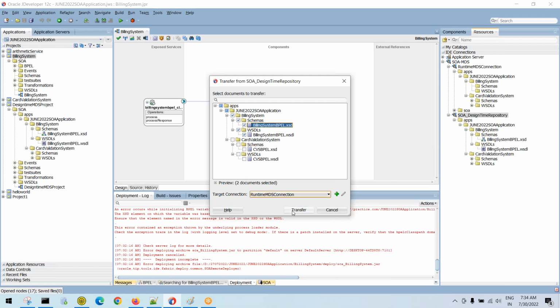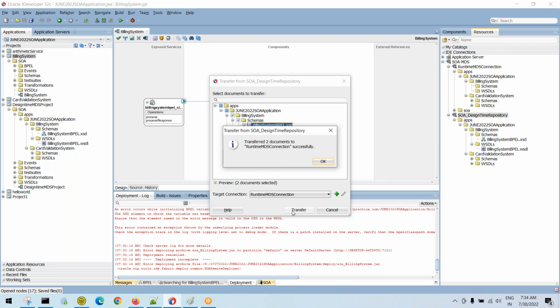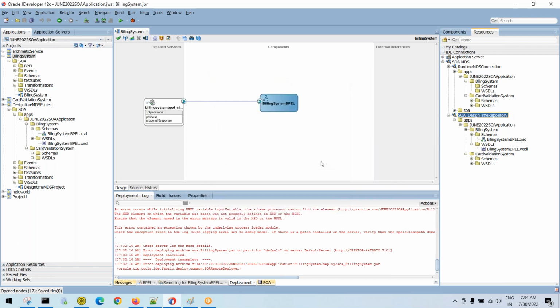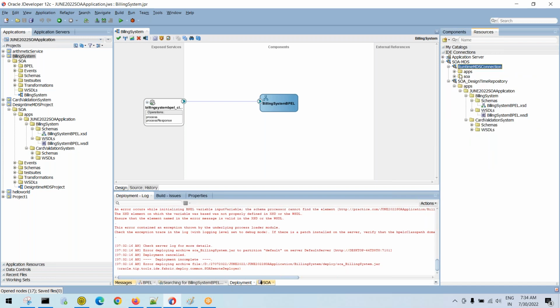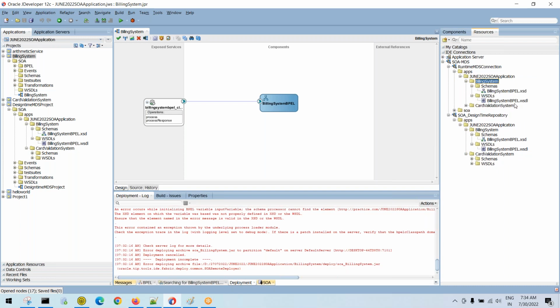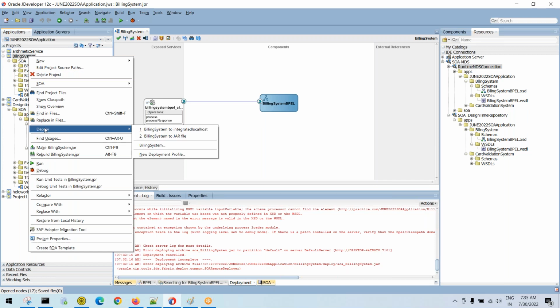Okay, just say transfer. So in this method 2, if I use this approach, I no need to have design time MDS project level deployment, MDS project level deployment, MDS application level deployment. Deployment profiles are not required. Now see this runtime MDS connection, simply refresh it. If you refresh, you can see the billing system XSD and WSDL transferred from design time MDS connection to runtime MDS connection. Now let's try to do the deployment.